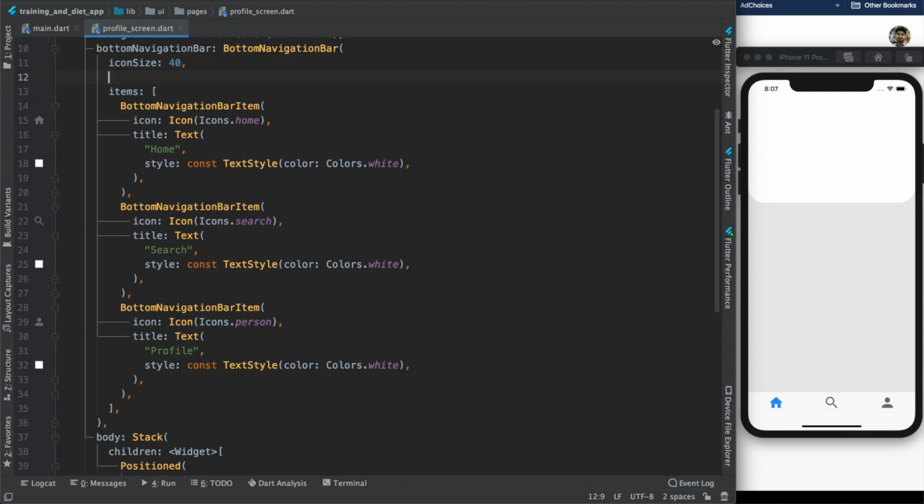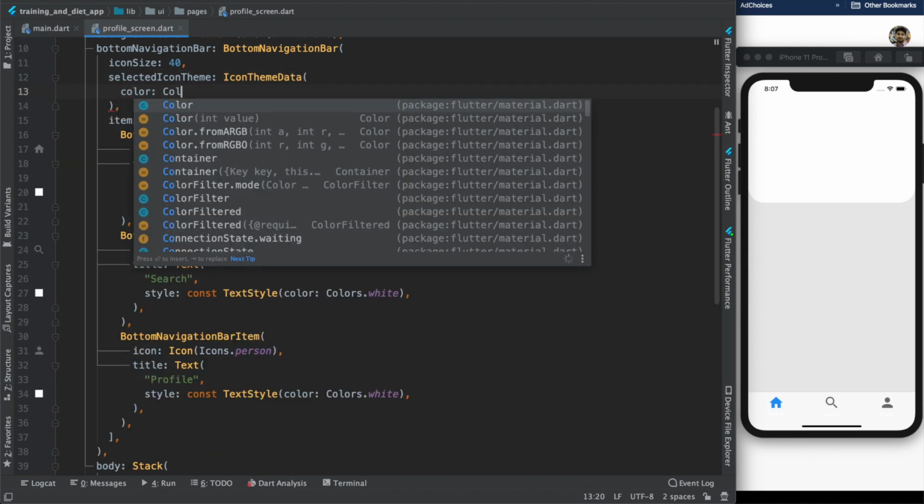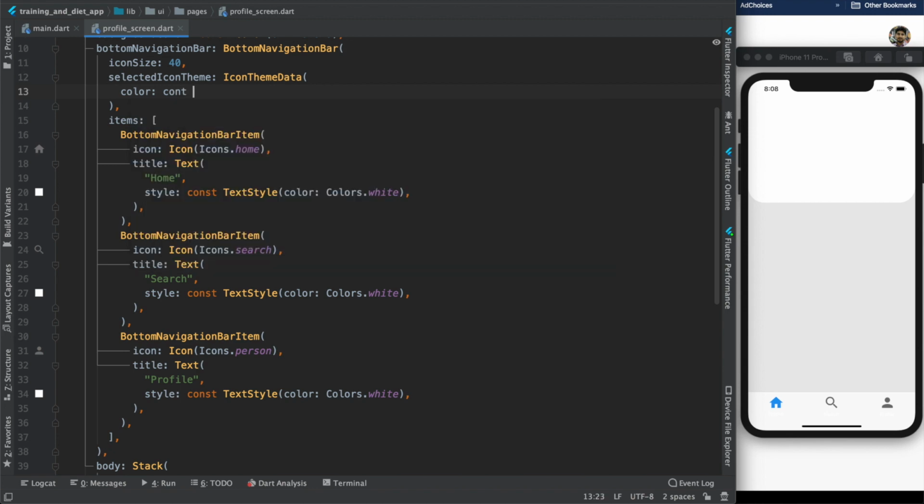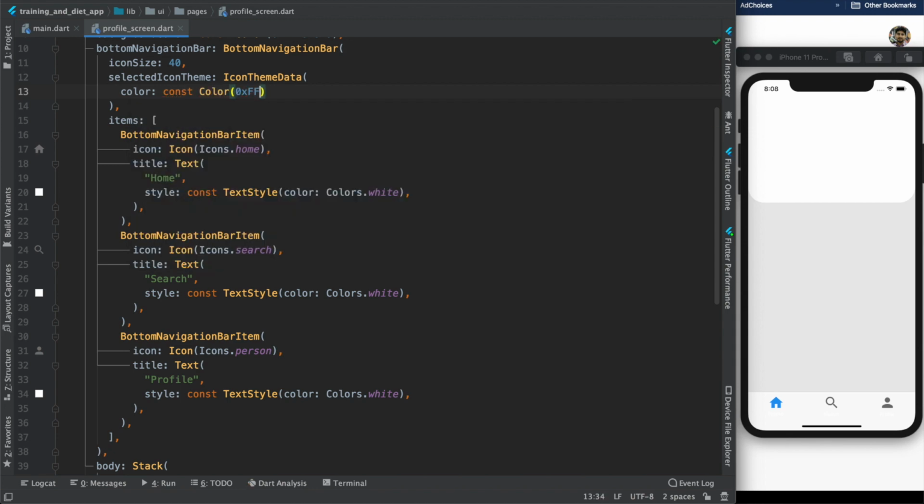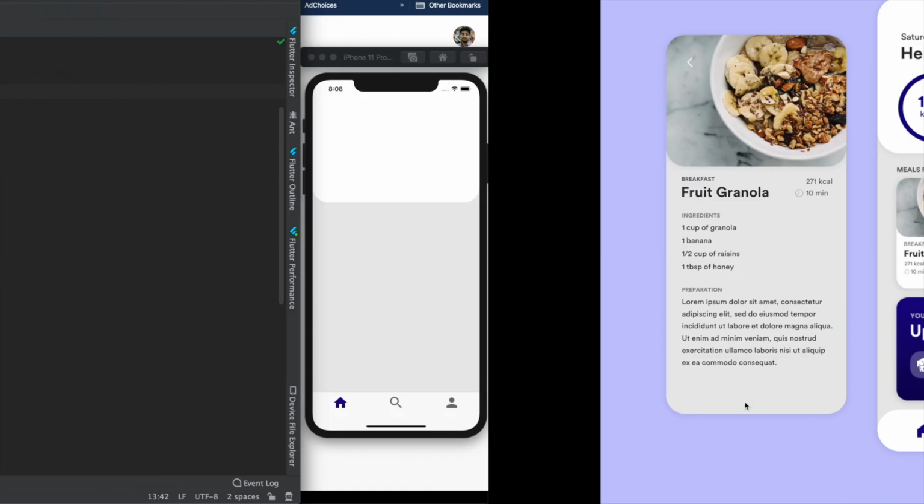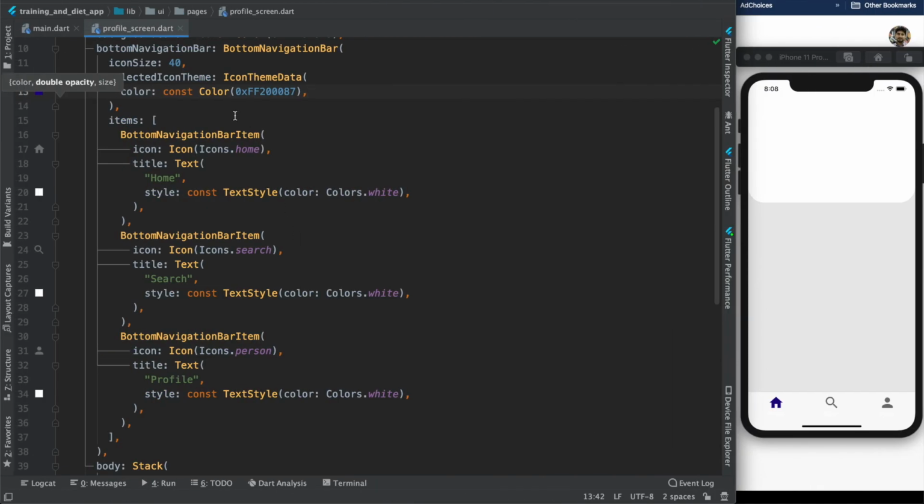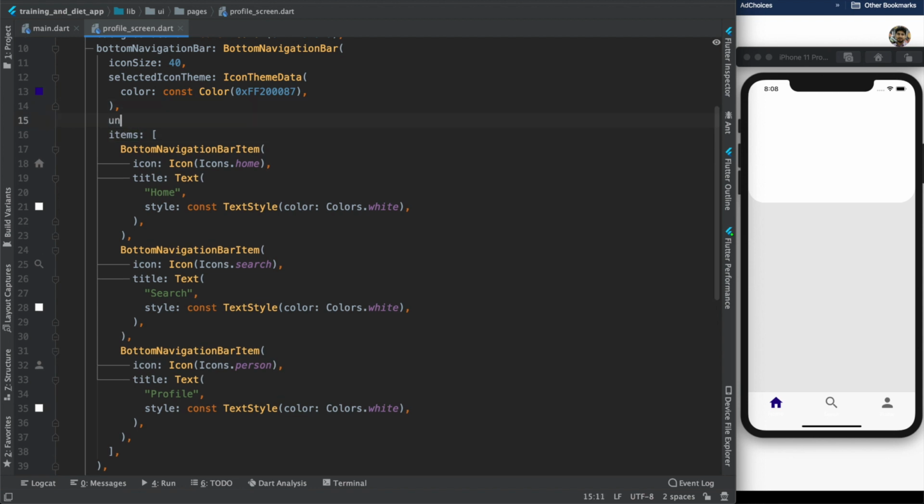And selected icon theme will be icon theme data color, again it will be a const. So bring it into your habit. It was not my habit till date, but I'm making this my habit, and it is actually beneficial. Okay. So selected icon theme data, you can see it matches with our icon, right? And unselected, similar stuff.